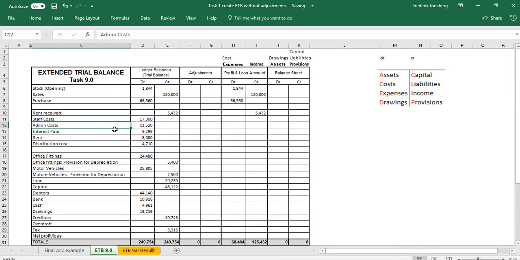Staff cost, admin cost, interest paid, rent, and distribution costs are all expenses to the business. In other words, so expenses up here, it belongs to the profit and loss account. So we're going to take all of this and we're going to put it into the profit and loss account.